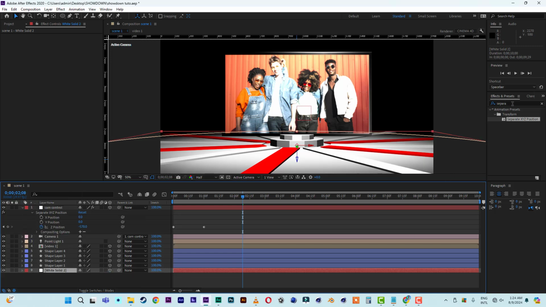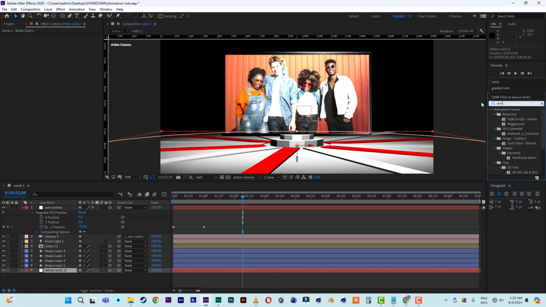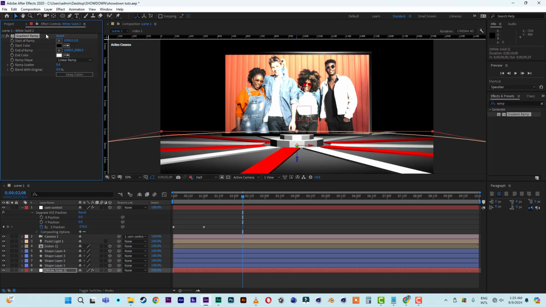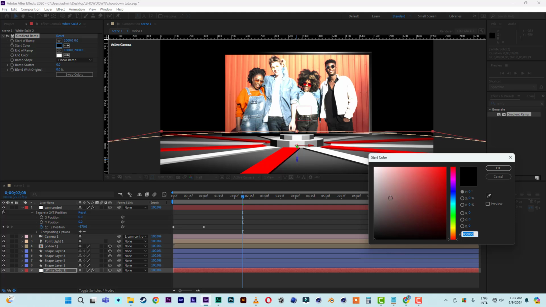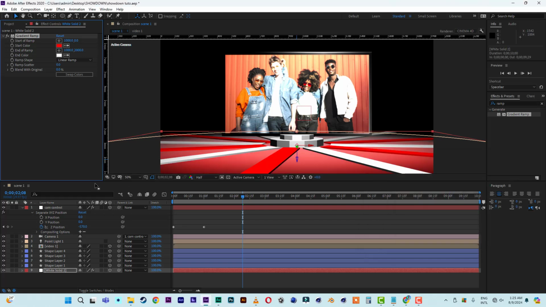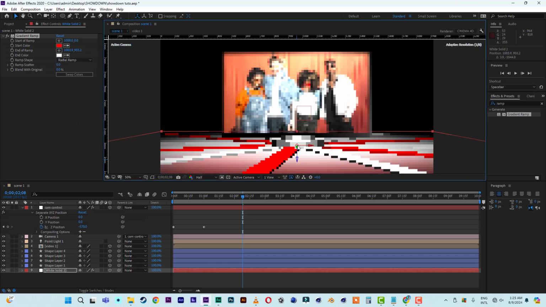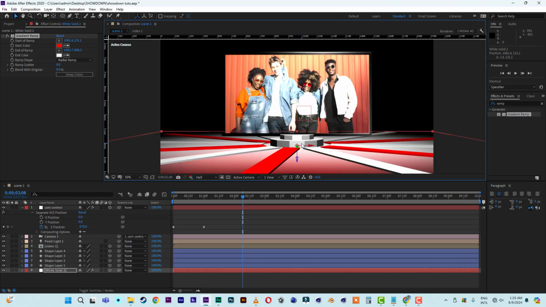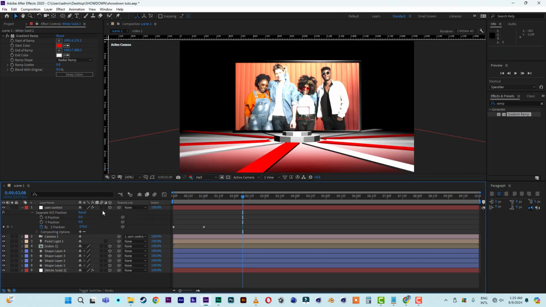Then you can come to effects and presets and type gradient ramp and apply it. So the dark part, let's make it red, and let's maintain the white part. The linear ramp, let's make it redder. Let me move this side in a bit. So this is okay, so I'll leave it like this. Okay. Now what we need now is the backdrop.